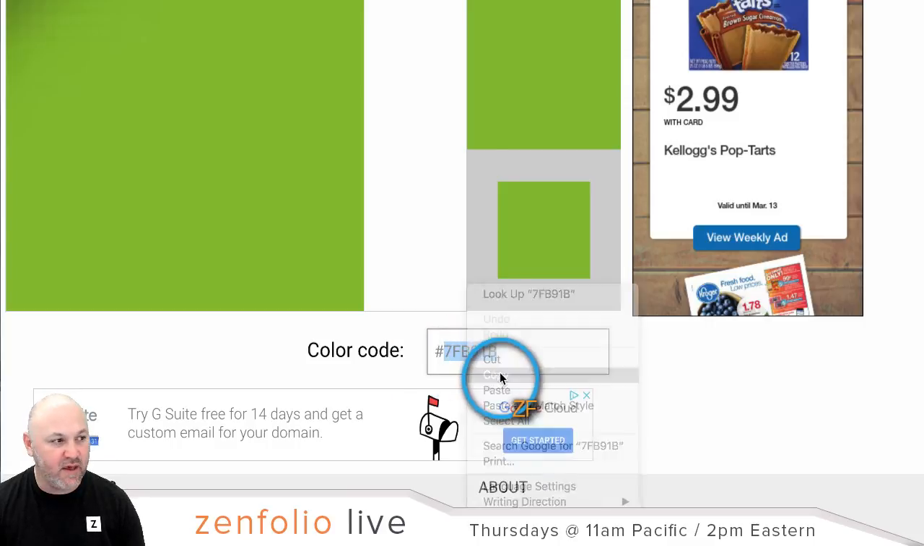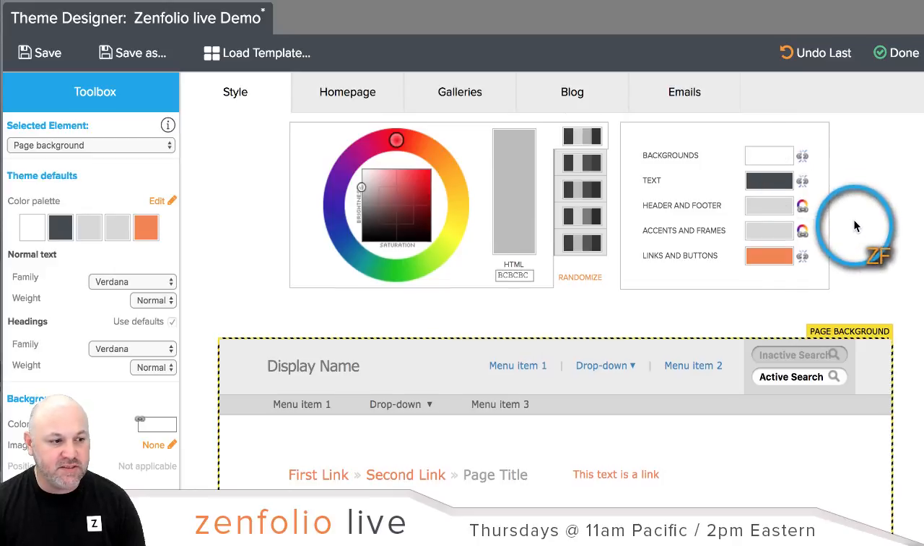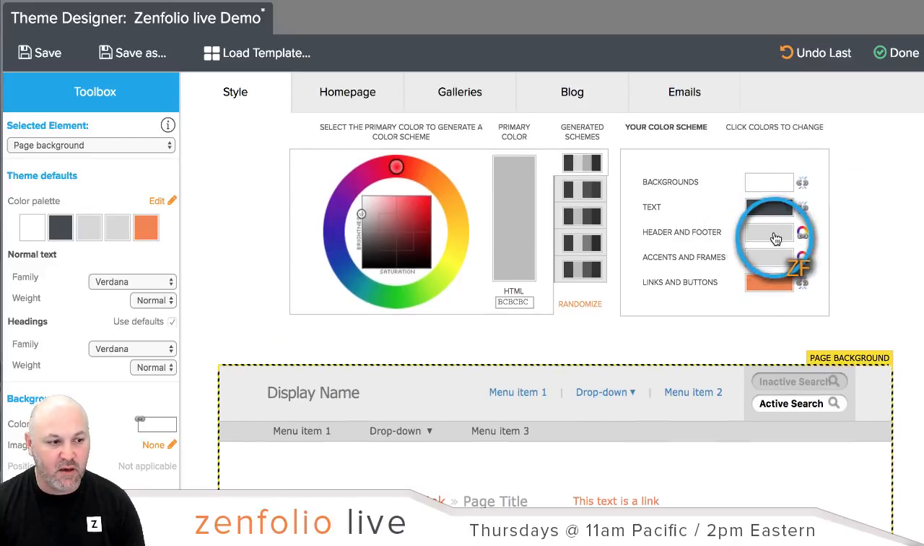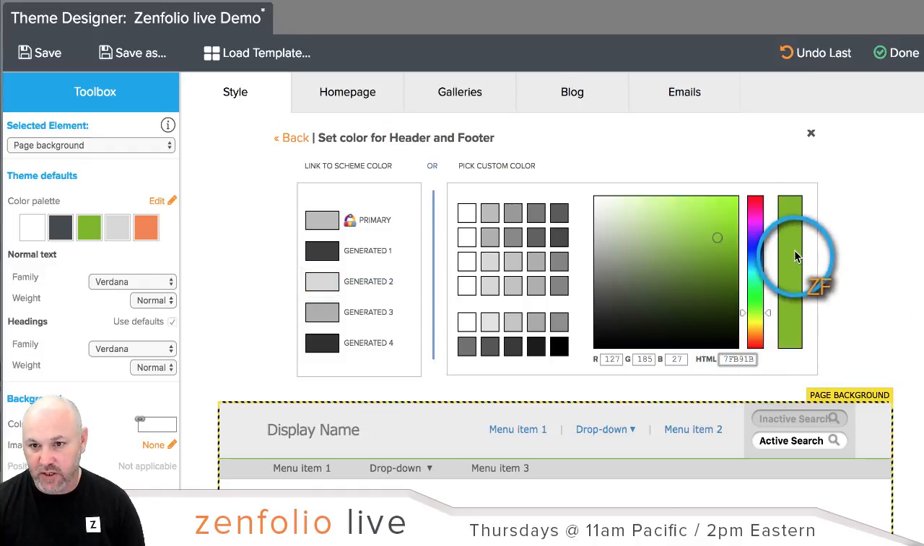I'm just going to copy that, jump back in Theme Designer, and now let's say maybe we want to make our header and footer that green color. Now we paste in that code, and there's that green color right there.